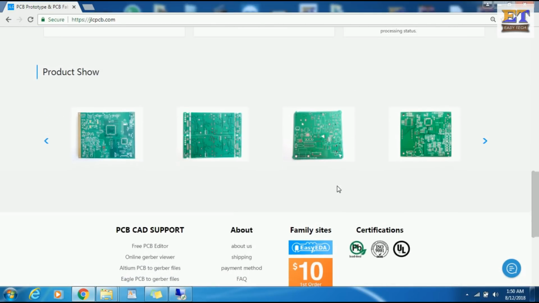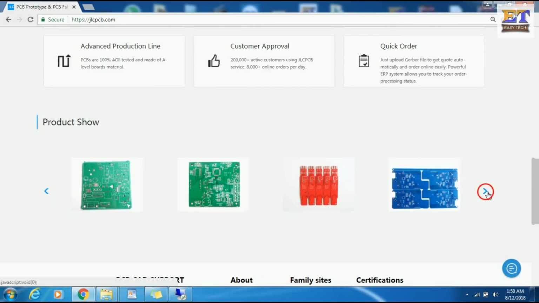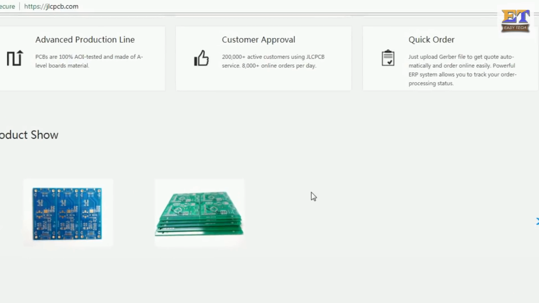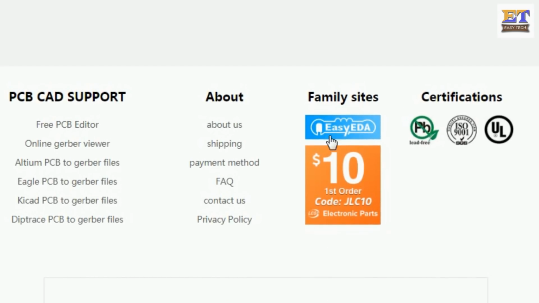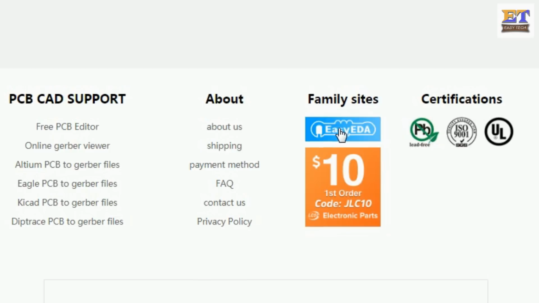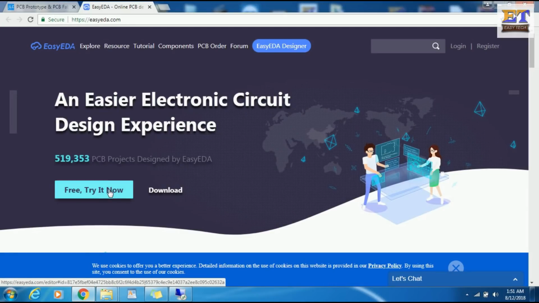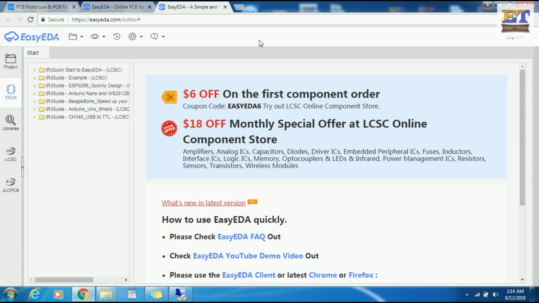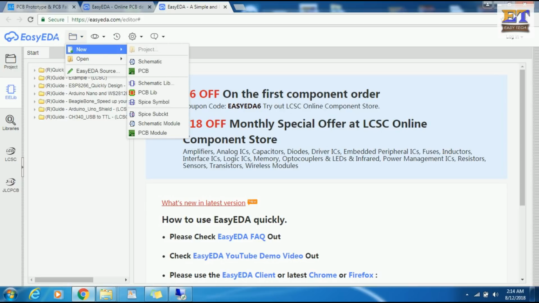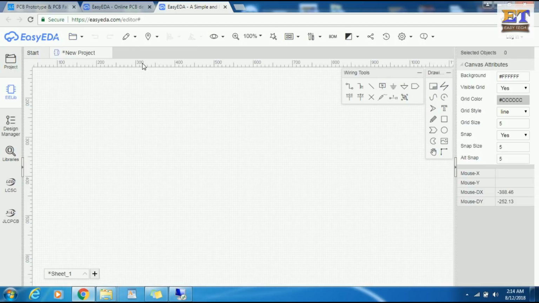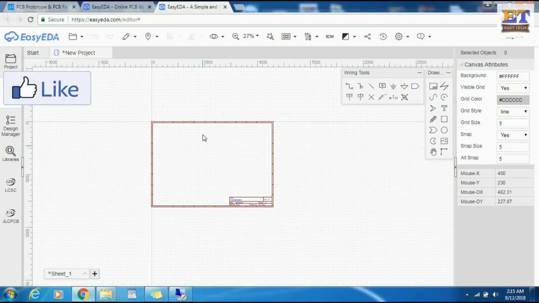Here you can see some examples which are output from glcpcb.com, and you can see EasyEDA. EasyEDA is a free tool to design your circuit. Click this image, Try EasyEDA now. You can see the platform for designing your custom circuit. This is our workspace where we can design our circuit.